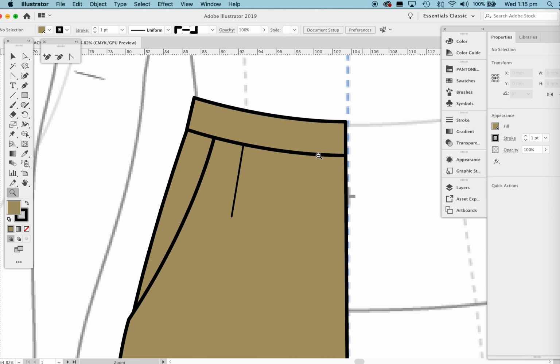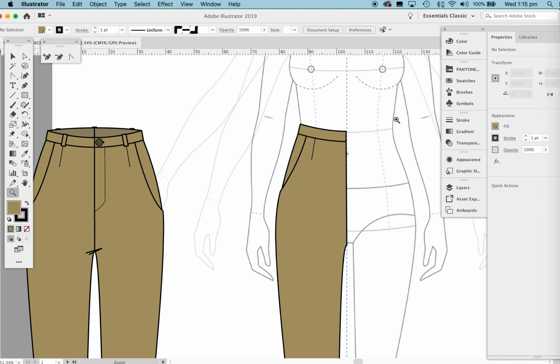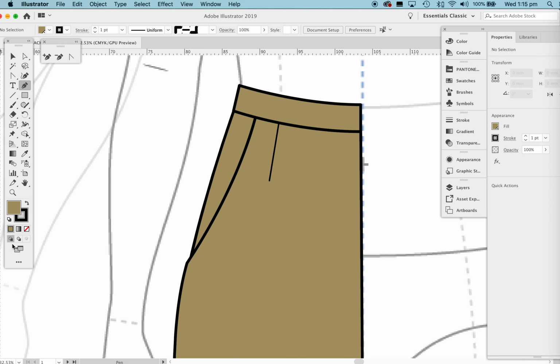All right, so last thing I want to do is do the little belt loop on that half side. So in your pen tool, click pen, lose your fill, and just click on the waistband and maybe just below the waistband.